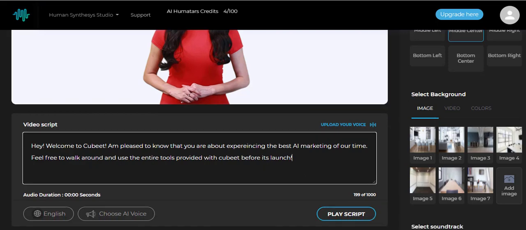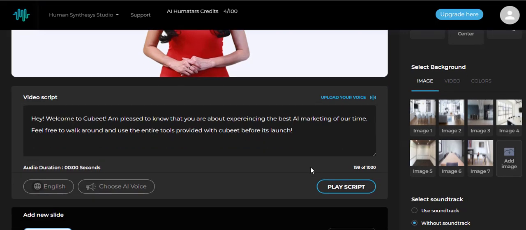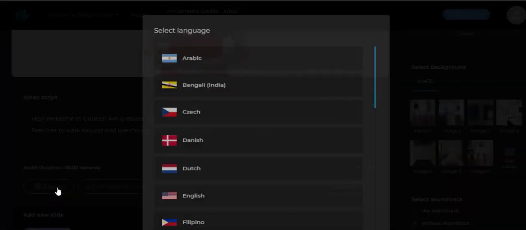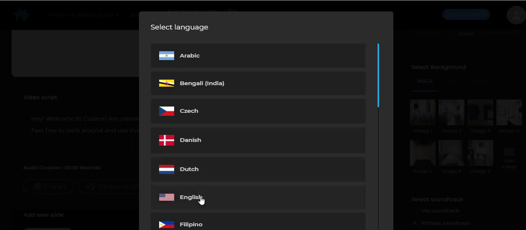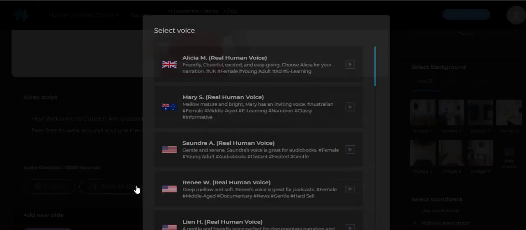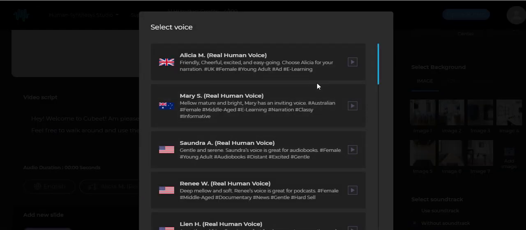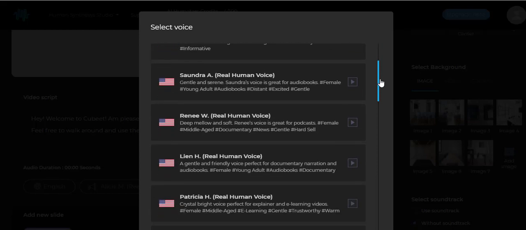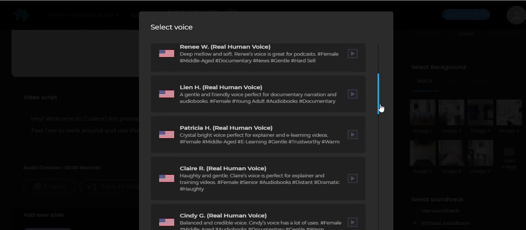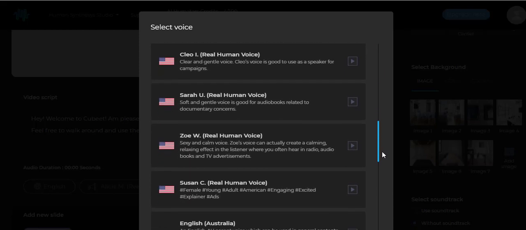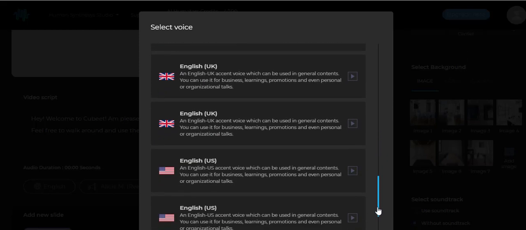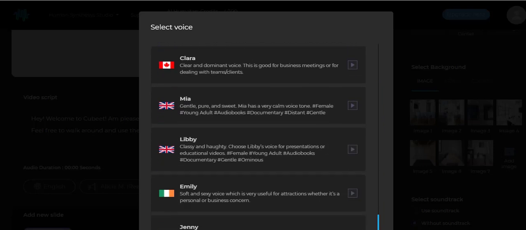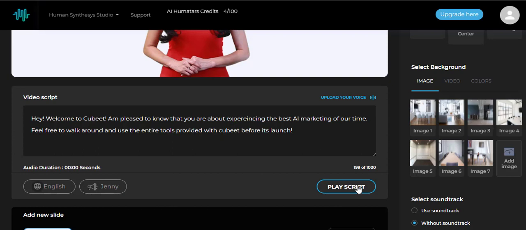Now once you're done with that, you can go ahead and play the script, or you come here and select a language which you want. Already you can see several languages. We have English. I can then go ahead and select which of the talent voice I want to use. If I scroll down, you can also click to preview it. So let's say I'm using Jenny. Yeah, that's right. So I could hit play script, and it's going to give me.